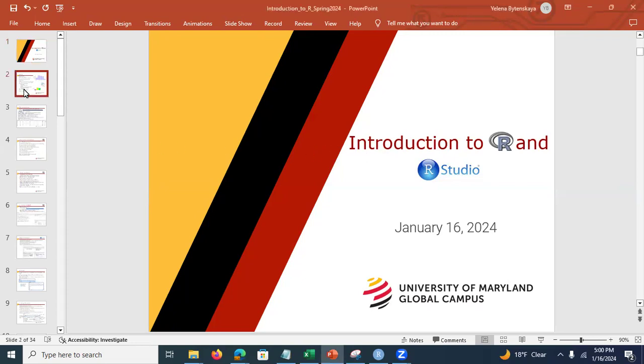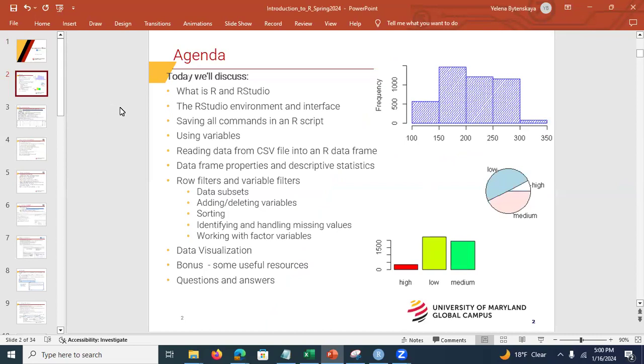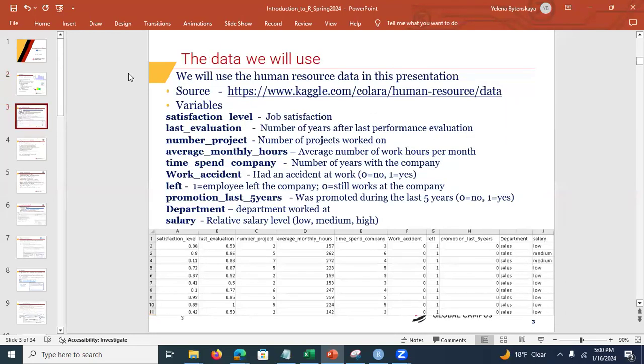So here is the agenda. You're going to learn what R and RStudio are, the environment and the interface, how to save your commands in the R script, how to use variables, how to read data from a CSV file into an R data frame, data properties, data visualizations, and more. For the purpose of the demonstration, here is a data set that I'm going to use.